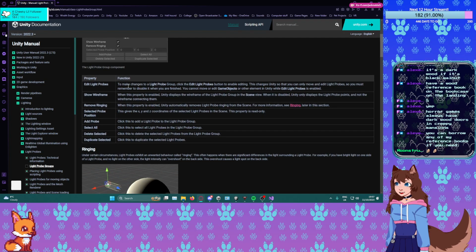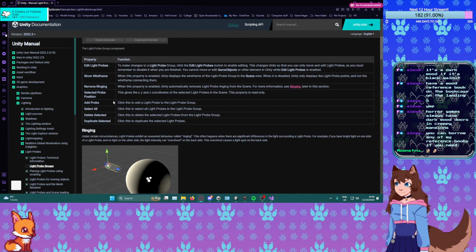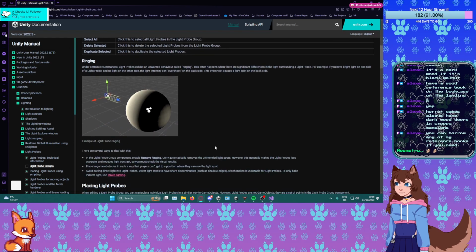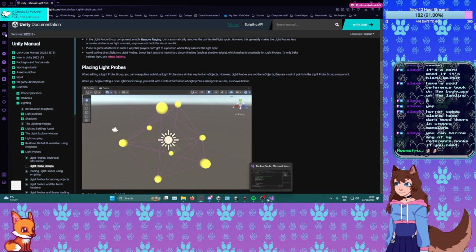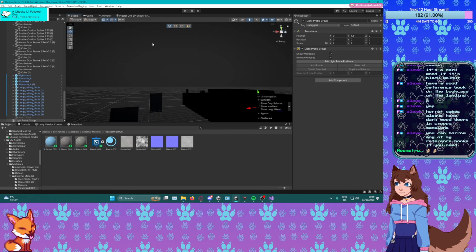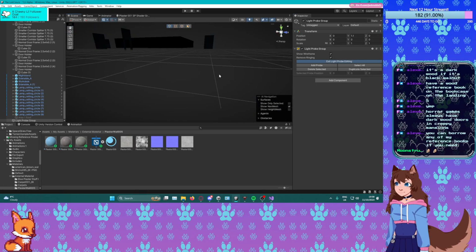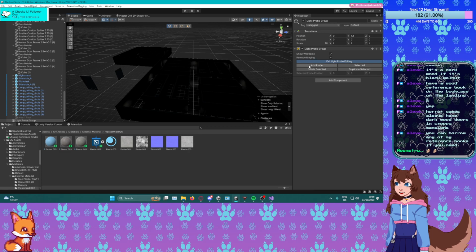And edit light. To make changes to a light, this changes Unity so you can only move and edit the light probes. You must remember to disable it when you are finished. You cannot move or... Okay. I don't know where it's added this.